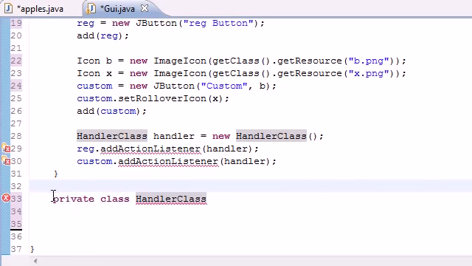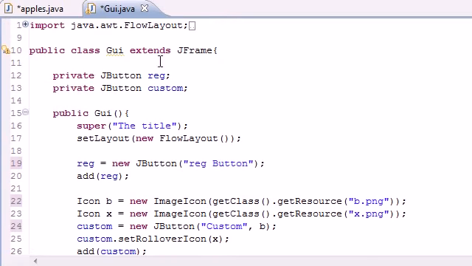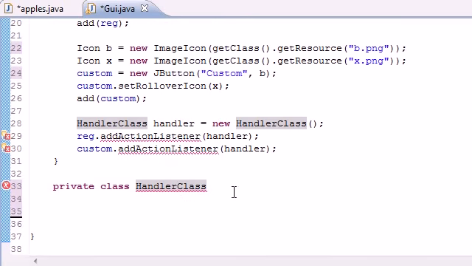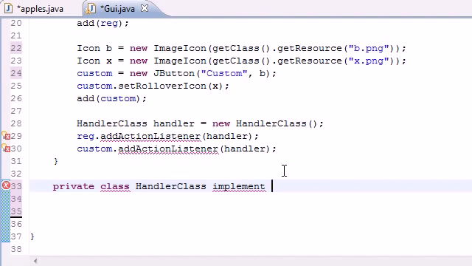And yes, we are putting a class inside this main class. We are allowed to put classes inside classes. So, just letting you know, we can do that. Why? Because we just did. And we'll have this implements, there we go. Did I spell that right? Implement action listener.